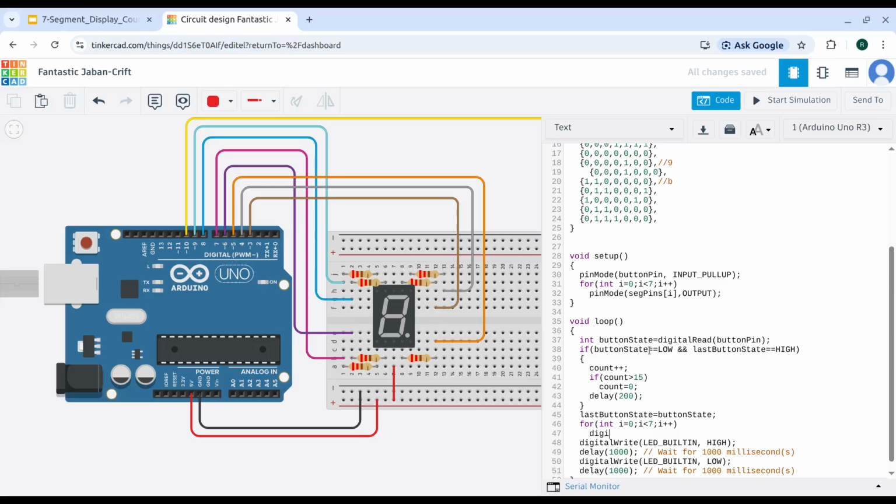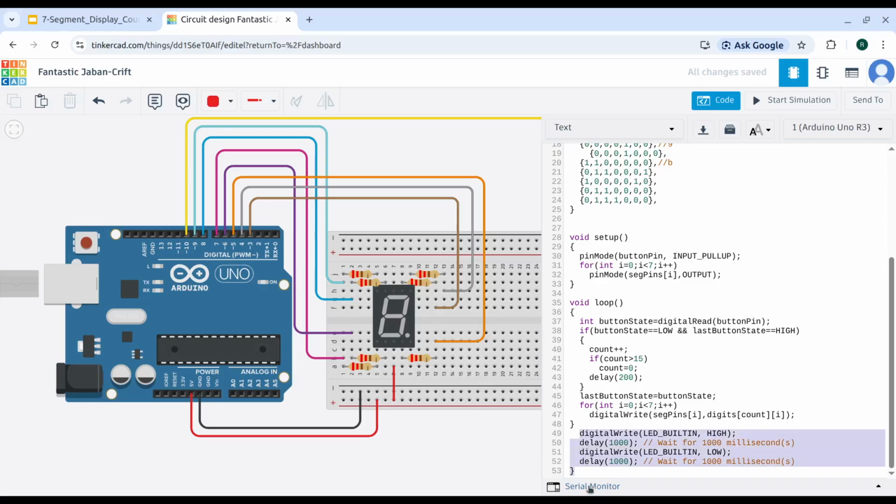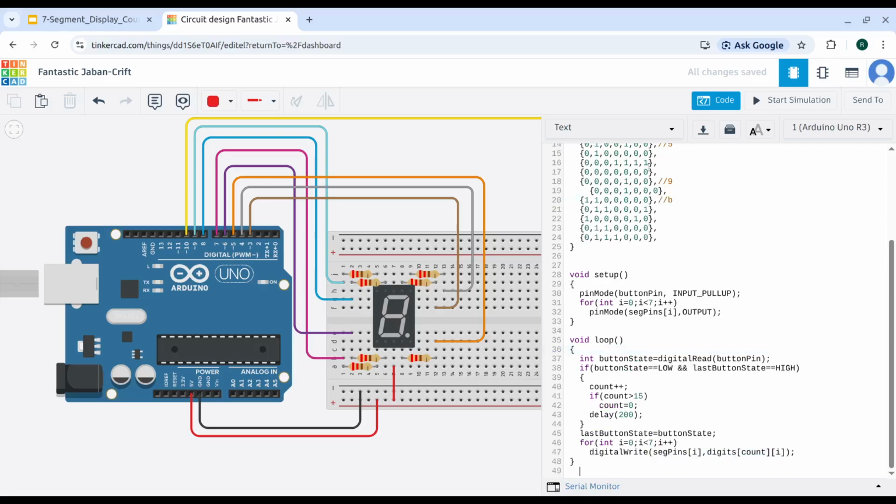So that time digital write segments of I comma digits of count. Sorry, it's not flat bracket, it's square bracket. Count, close it, then I close it, close the bracket, semicolon followed by the curly bracket. Yeah, this one you need to delete. I forgot to delete earlier. So now code is over.